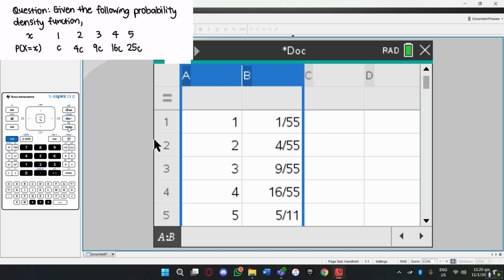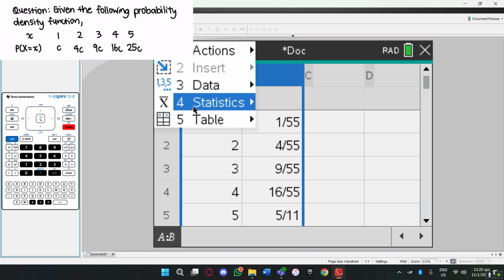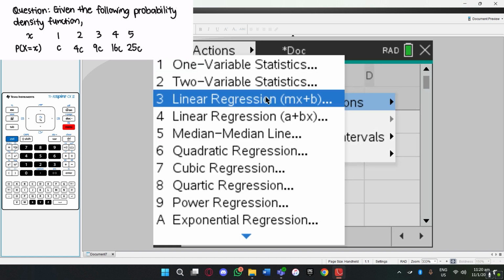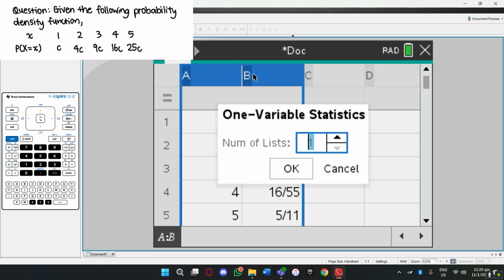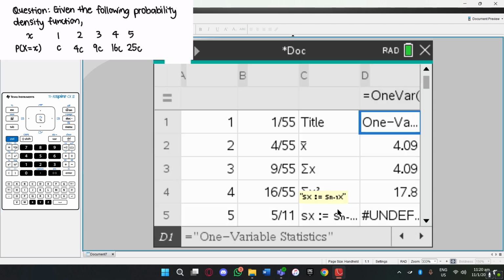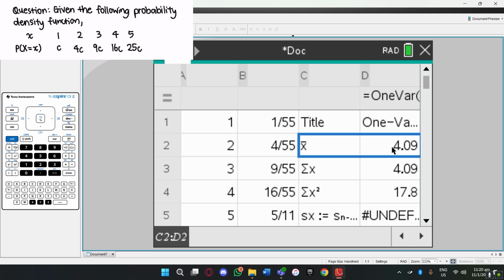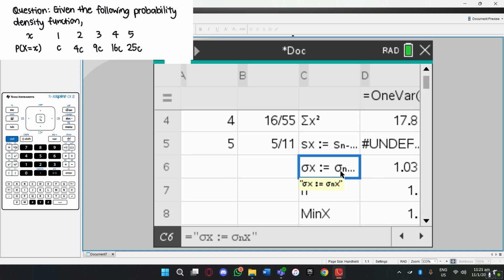After we're done with these steps, we come over to the menu, statistics, stat calculations, and again we are still using one variable statistics. Click OK, and OK again. Now two important things. X bar will be your expected value. So your expected value is approximately 4.09. And sigma x will be your standard deviation. If we want to find the variance, it's just as simple as taking the square of this value.